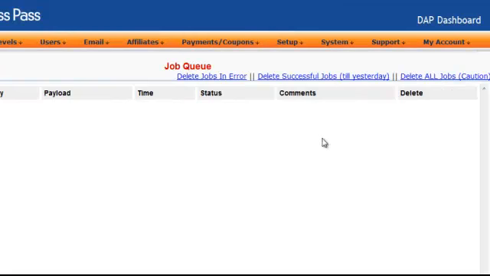As for the number of emails that DAP can send per hour, you might have thousands of users in your membership site, and you might have a broadcast email set and scheduled to go out to all of them.